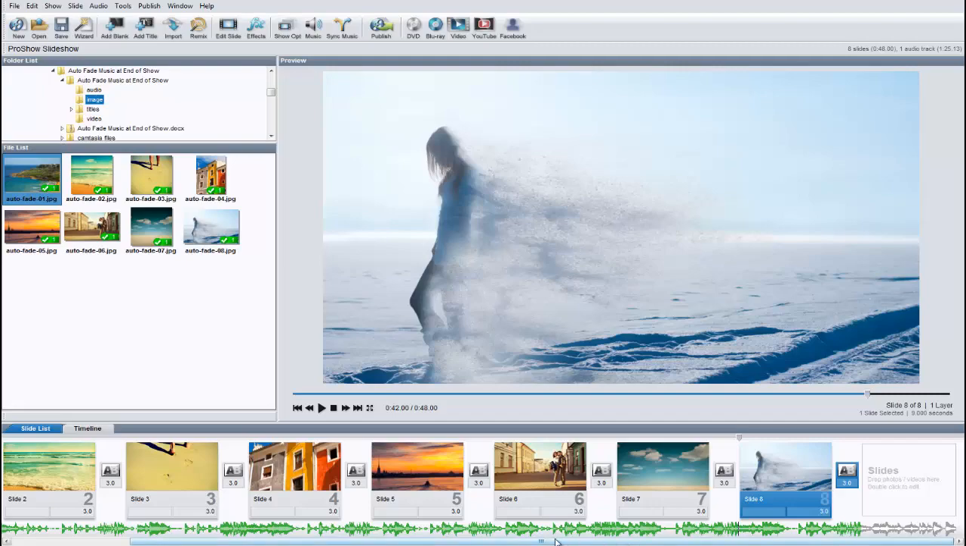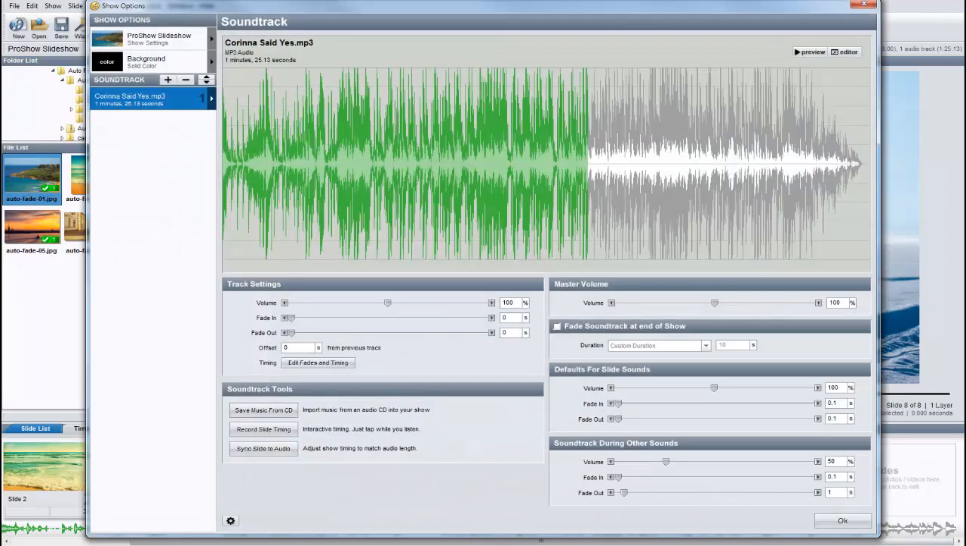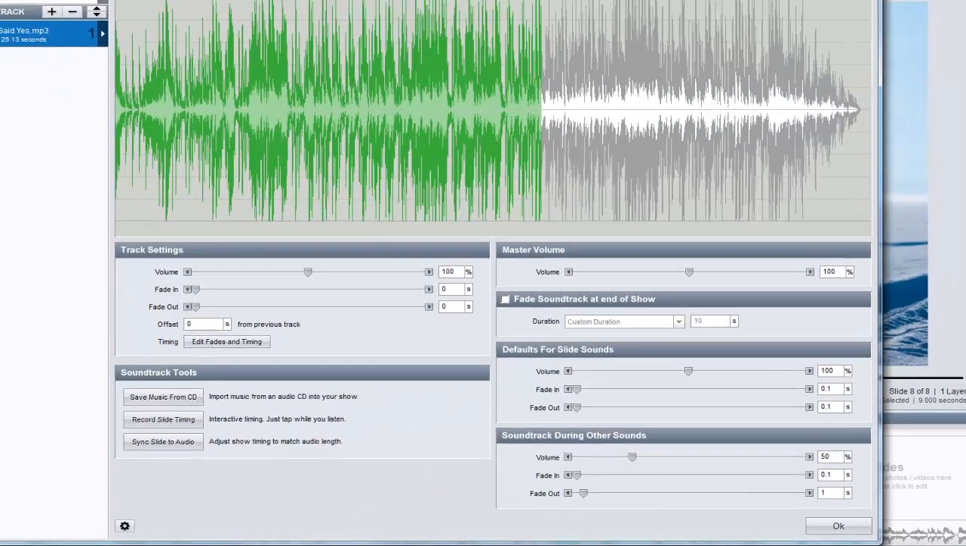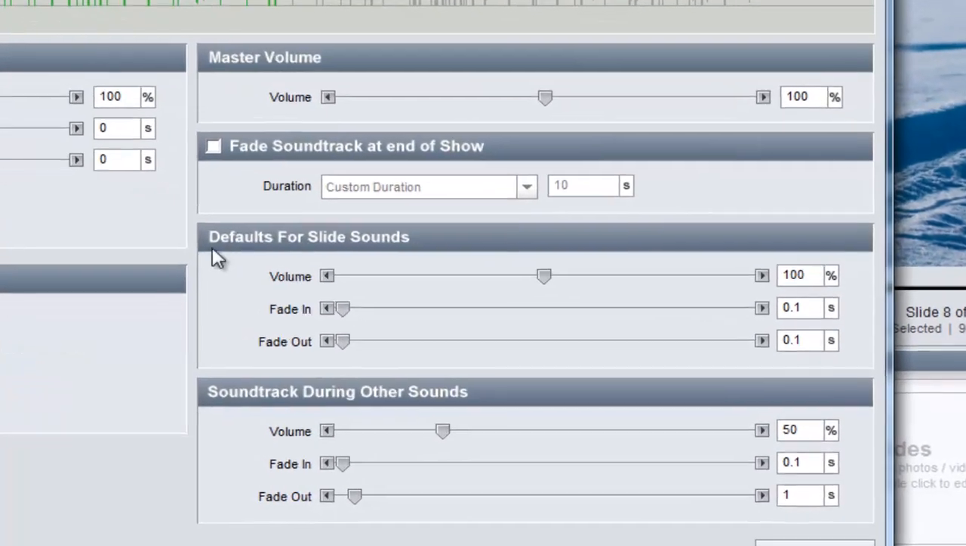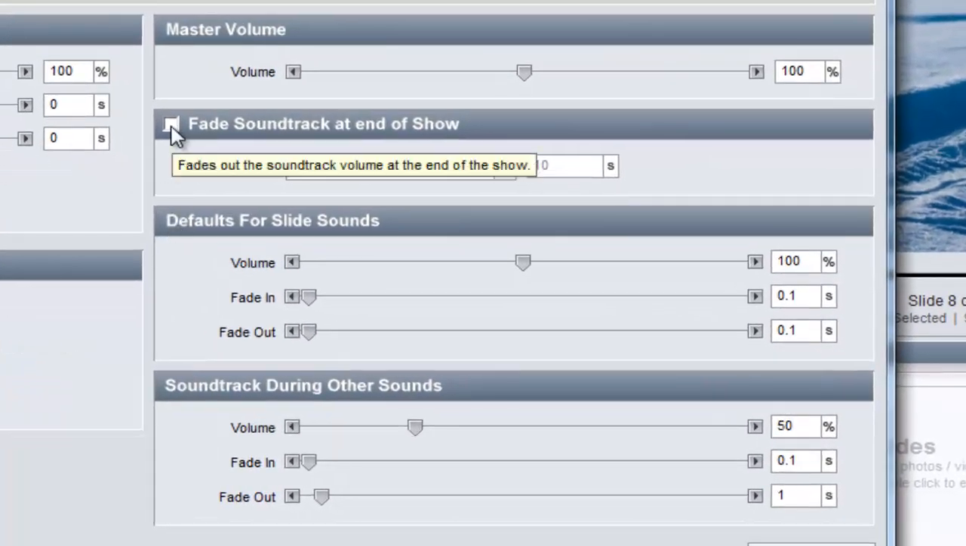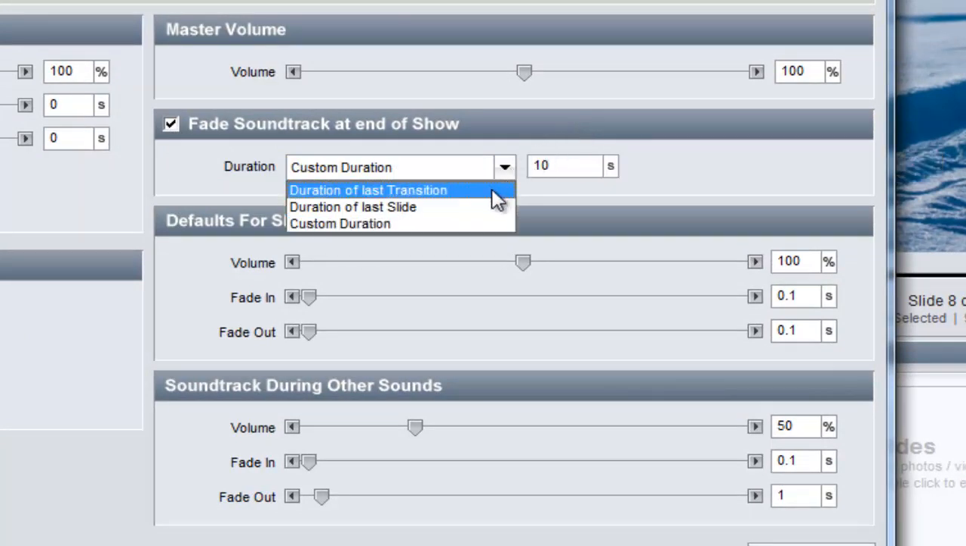First, I'll double-click on the soundtrack bar to open the soundtrack options. Now, on the right, I'll turn on this option: Fade soundtrack at end of show. Now using the drop-down menu, I can define how I want this fade to behave. You can see there are three options to choose from.